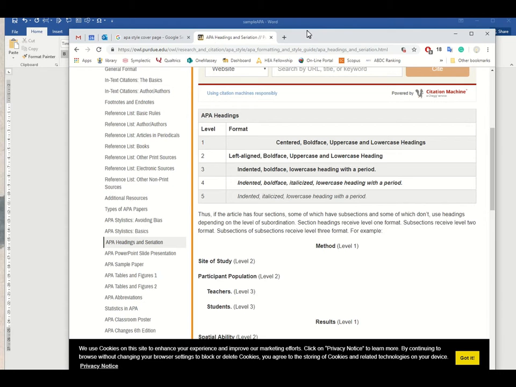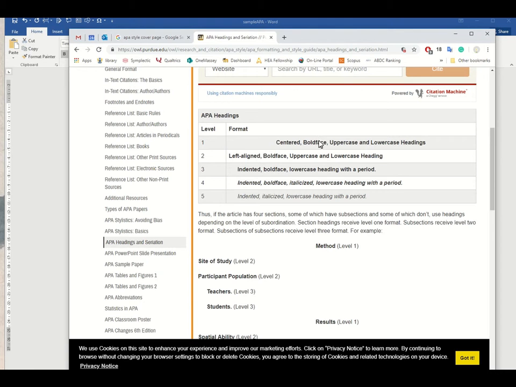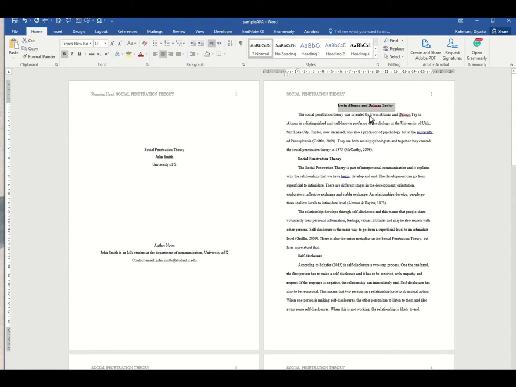So let's see what is happening here. The first level is the first headline that you begin with. So this one should be centered. And as you can see, it should be boldface, upper and lowercase heading, like this one. Social penetration theory, the same.